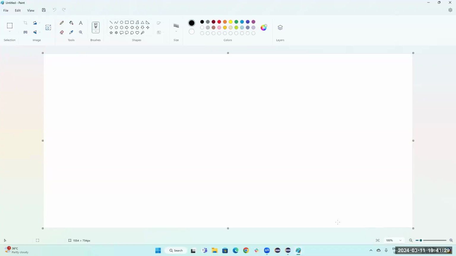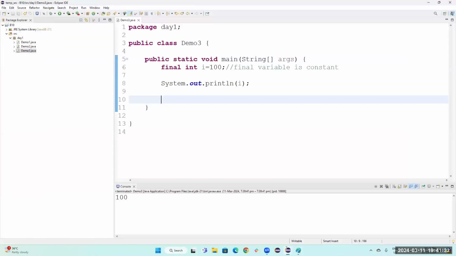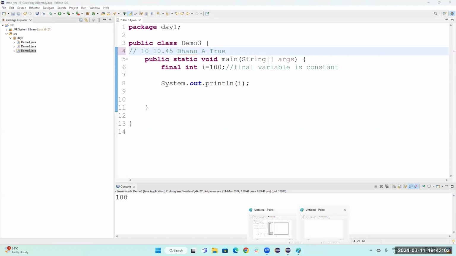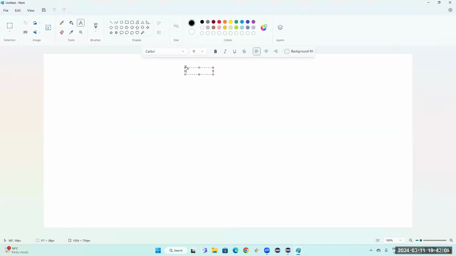While storing the data, I may store different types of data. For example, I want to store 10, I want to store 10.45, I want to store Banu, or only A. Java says 10 is different, 10.45 is different, Banu is different, A is different, true is different, and so on. These are all different types of data, called data types. Data types in Java are basically categorized into two major types.